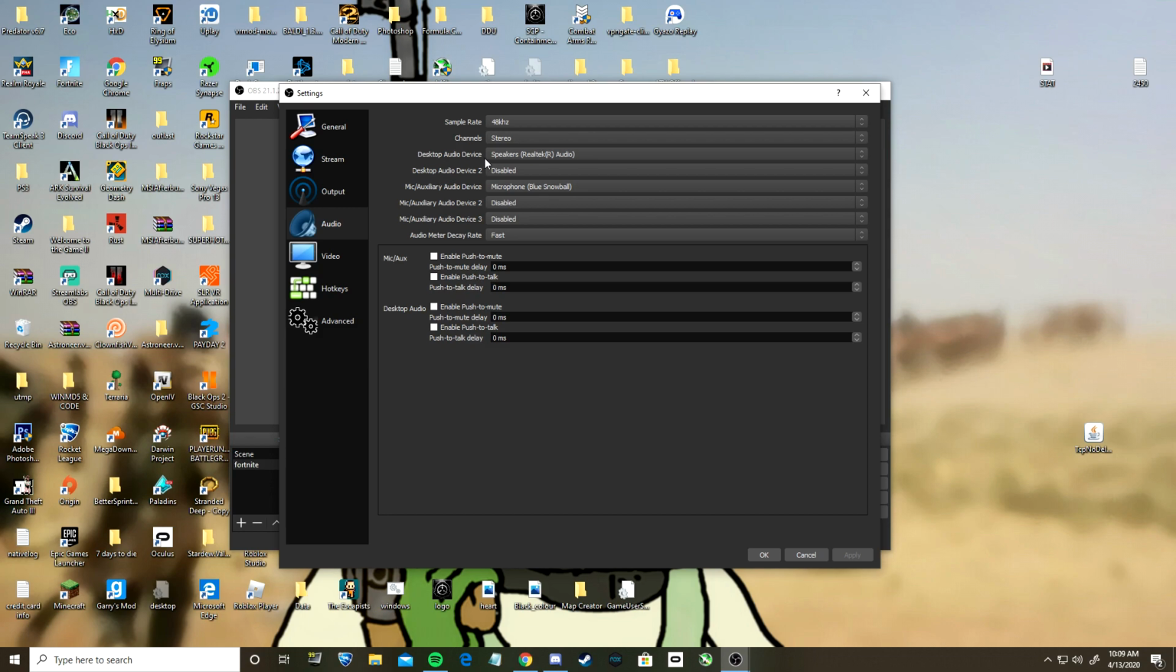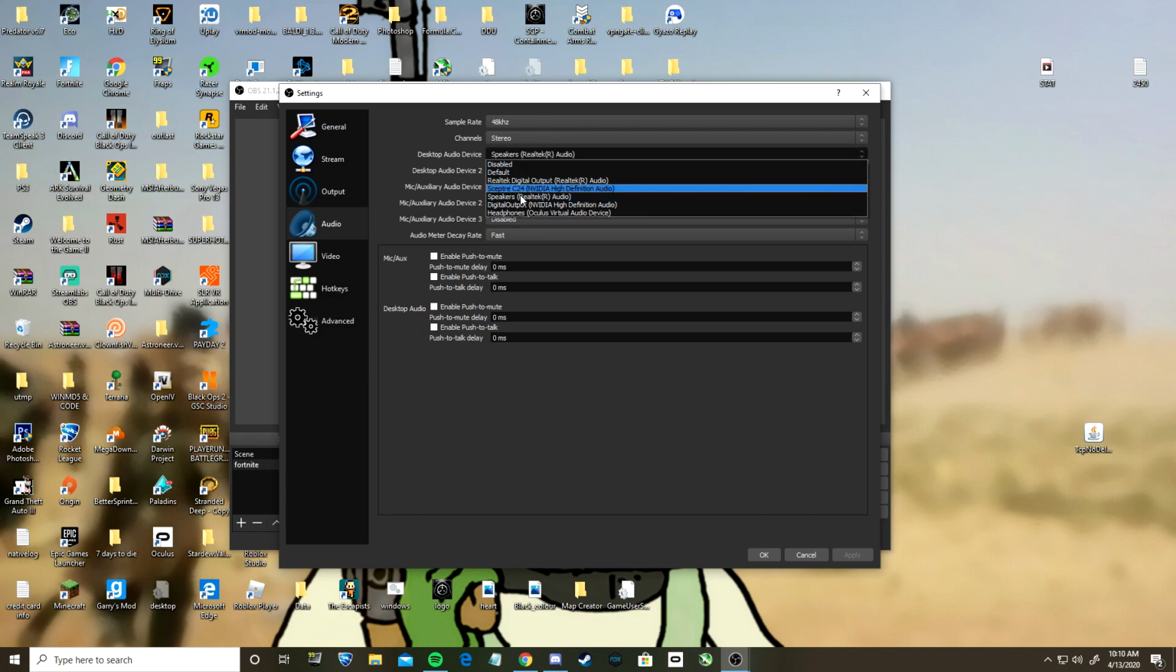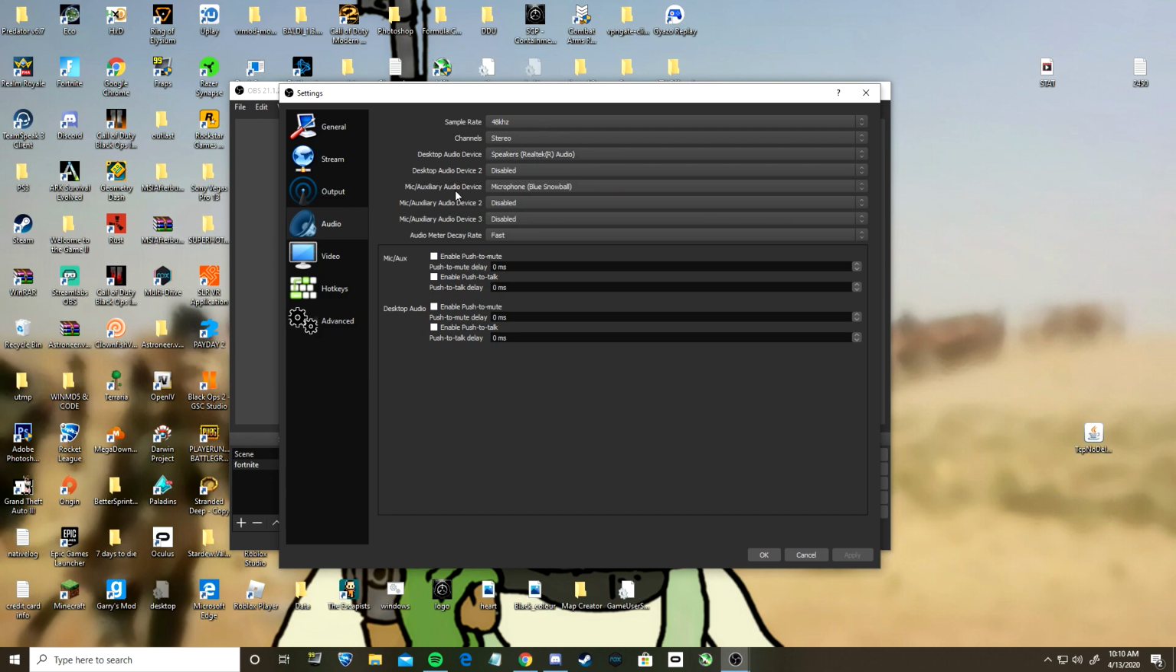And your desktop audio device, this would be like your headset. So whatever your headset is, mark that here. And then desktop audio device 2, I don't have one, so I keep that disabled. Then your mic, you want to select the microphone you're using. And then the rest is disabled, and I keep this on fast.